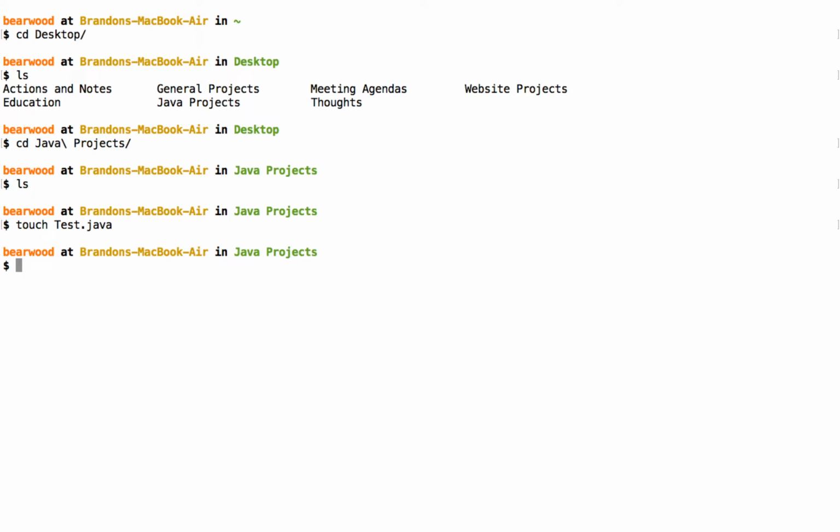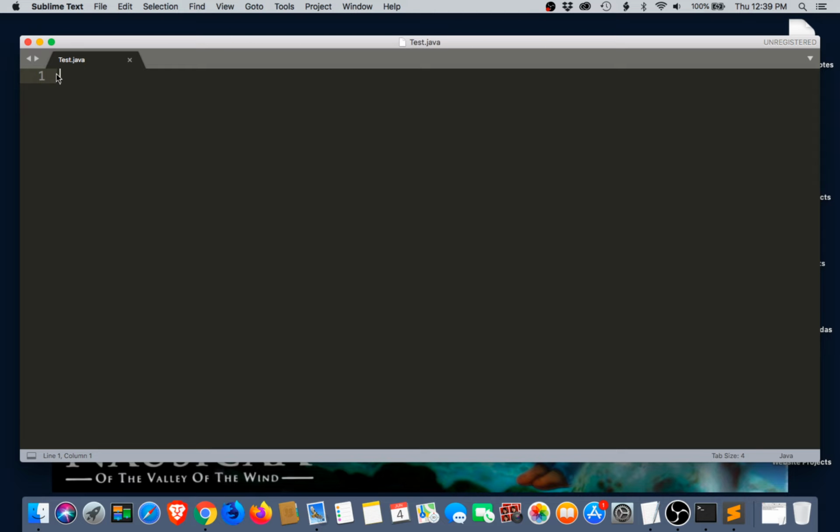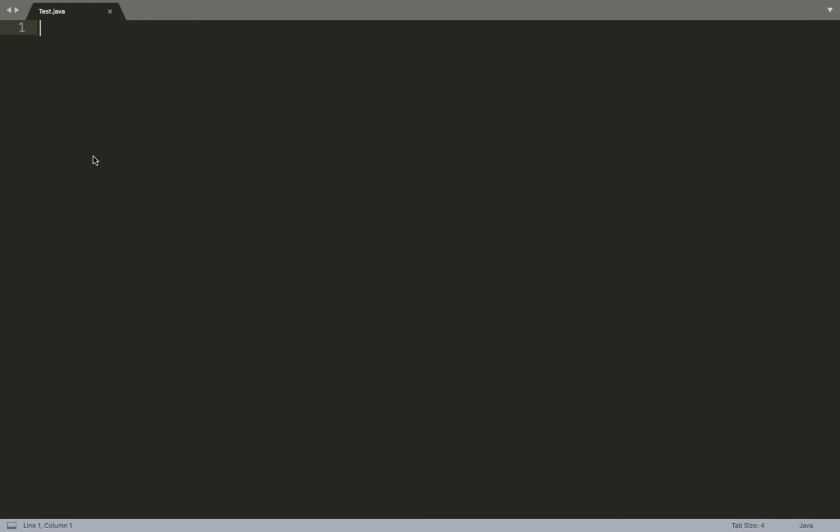Once I've done that, I can check again with ls, see that I've actually created that file, and then I can go ahead and open it and start writing some code for it. To do that in this case, I'm just going to do it through a text editor that I'm fairly comfortable with using. To open this text editor through the command line, I'm going to use this subl command and then provide the name of the file that I want to open. That'll go ahead and open up my Sublime text editor.